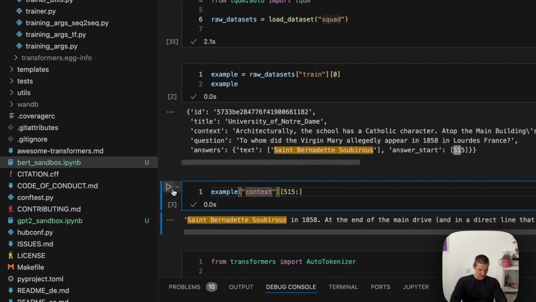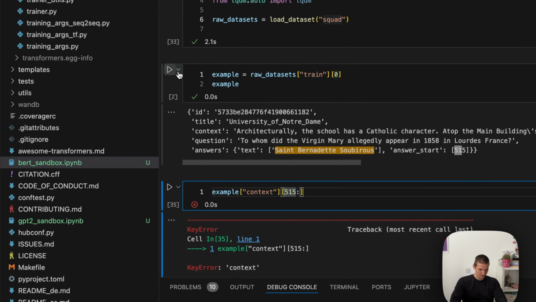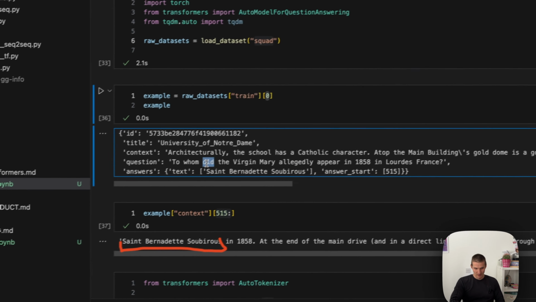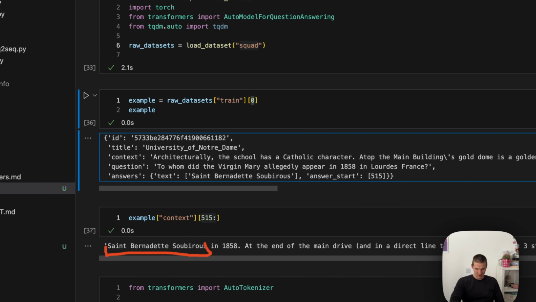And we can validate that it indeed, if we index into this example in the text here, Saint Bernadette Soubirous is the beginning of that. It only contains answer start, so you are supposed to get the end by just adding the length of this string.